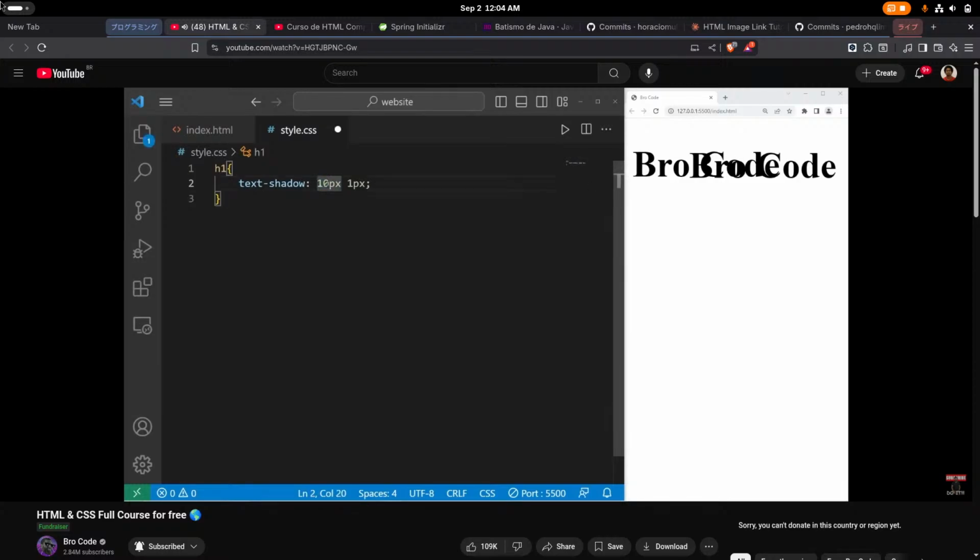Let's change that to 3. The second number is for the vertical offset. If I change that to 5, well, the text is going more downwards. 50 would be this. All right, let's keep that at 3, though.